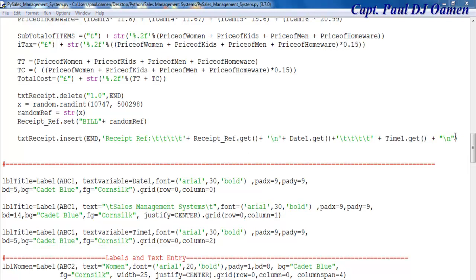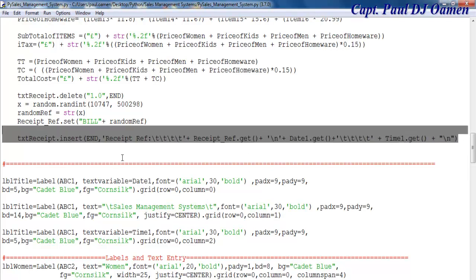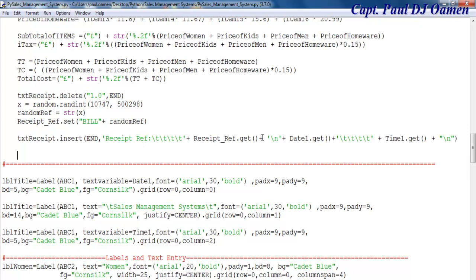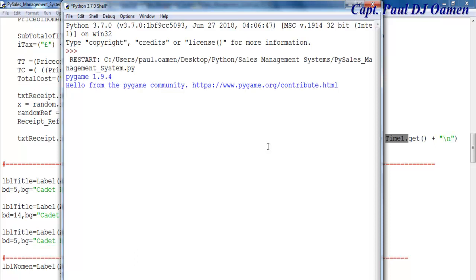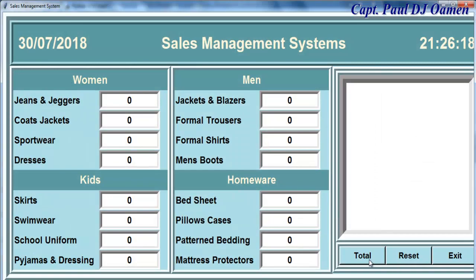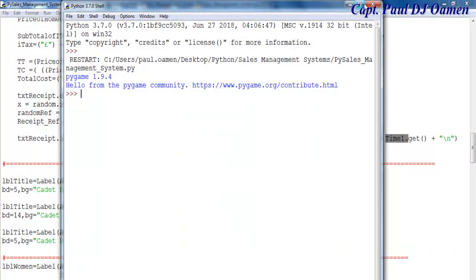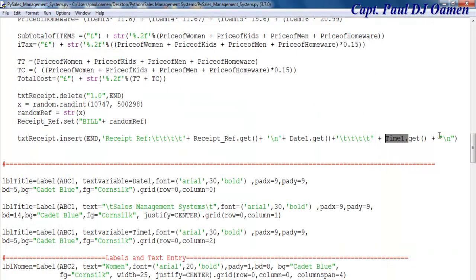Alright, so that is my very first line for the receipt. So what will happen is a reference number will be generated, the date will be included, and time. So let's run it and see how it's going to look. If I click on total, there we go, we have reference number for item purchase, the date and time of purchase. That's good.